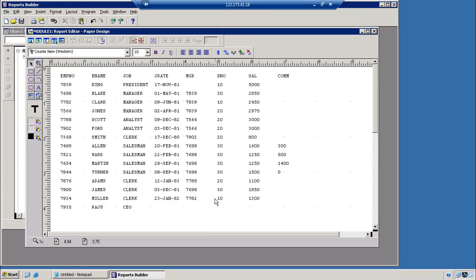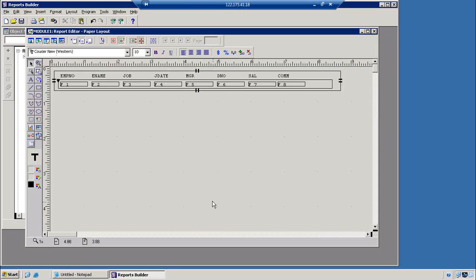Now we want to do the calculations. What is the calculation? First of all, I want to count the employees. How many employees are working in this report? Yes. We have a total of 15 records, right? Then how can we do that? We want to do the calculations.